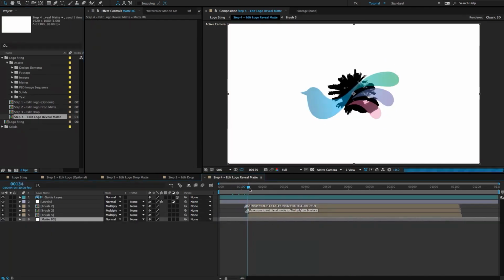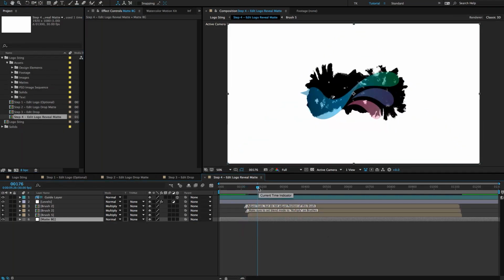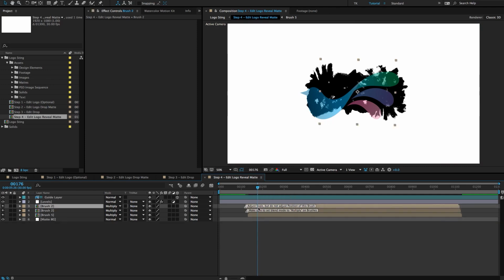And the last step, step 4, edit logo reveal matte. This one is just where the logo is being splashed onto once the drip hits our canvas. And so you can just follow along on here, adjust scale, but do not adjust position of this brush. So that's pretty important. You don't want to adjust the position of this because there's no way to adjust where the first drop hits. It's directly centered on there.